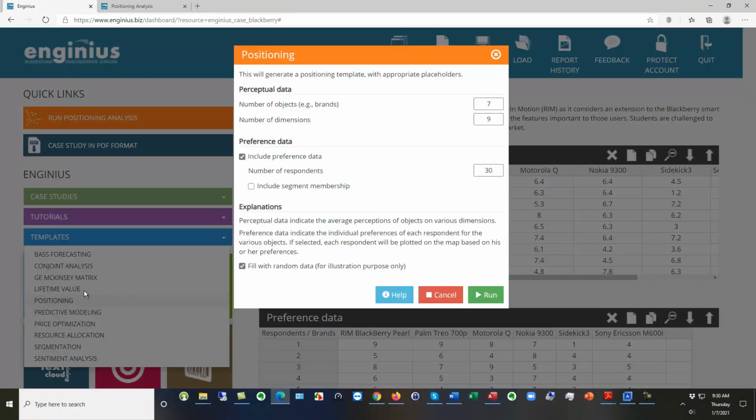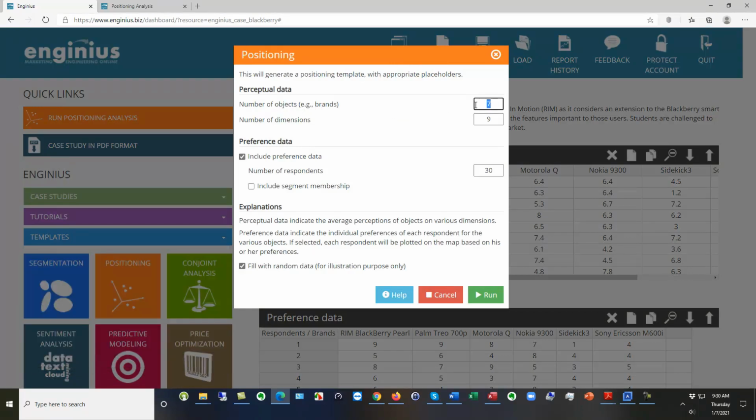You'll see when I open the template for position, it asks me how many objects am I going to analyze. This is basically brand. So let's assume we're looking at, say, 4 different types of beer. So we'll put that down. And the number of dimensions you can consider as attributes. So let's assume we might want to look at taste, price, and what kind of container they are. So let's say we're going to have 3 dimensions.